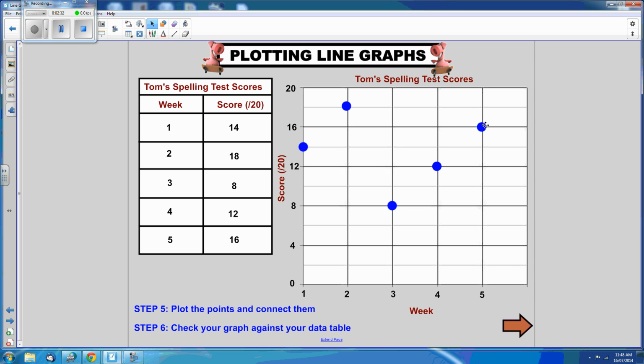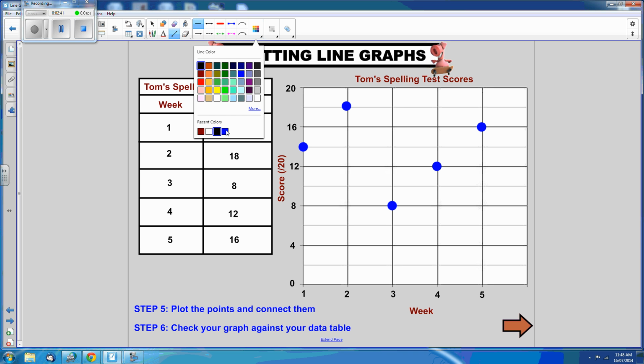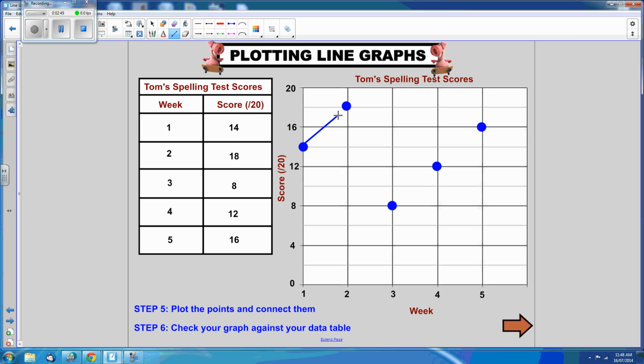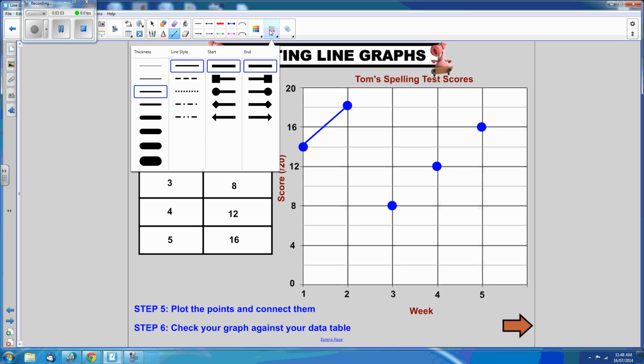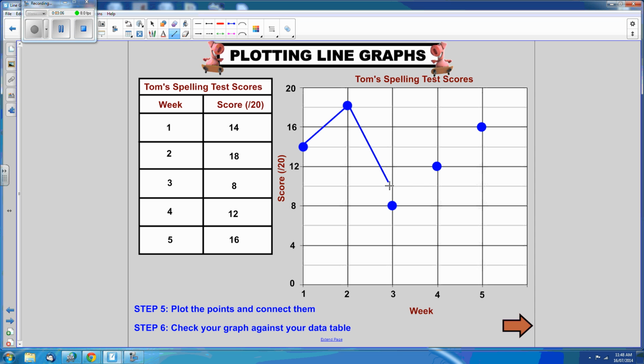Now the next step is to join the points. In your book you will use a pencil and ruler. I'm going to use my line tool. So we're going to join week 1 to week 2. So it's from 14 to 18. We're going to then draw a line from week 2 to week 3. Whoops. Just lost my line there. We'll keep going though. Then from week 3 to week 4. And week 4 to week 5.